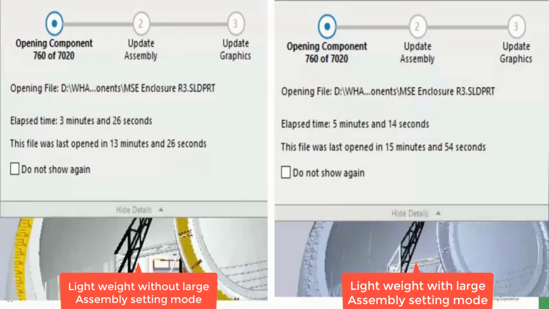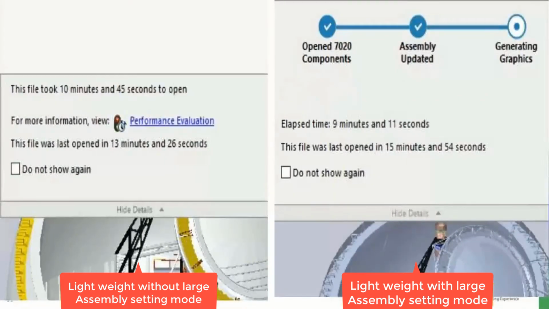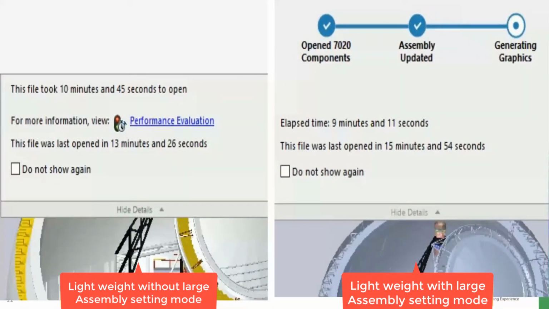It's maybe a difference between 2 and 3 minutes, not much more, but it's easy to open as compared to resolved mode. Or actually, it's an assembly indicator. So we can talk about this also. It takes nearly 10 minutes and 9 minutes to open 7,000 components. So when you open without large assembly settings, it takes 10 minutes, and when you open with large assembly setting, it takes 9 minutes.